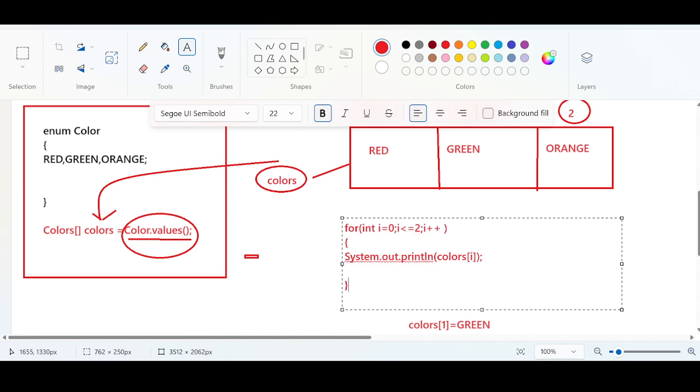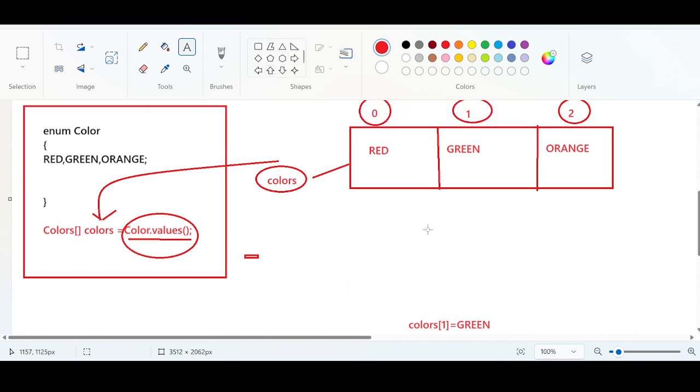This piece of code creates a cursor. The cursor is going to point to the 0th index. Why the 0th index? Initially i equals 0. So in the first iteration we fetch the value red. In System.out.println we fetch colors of 0, which is nothing but red.